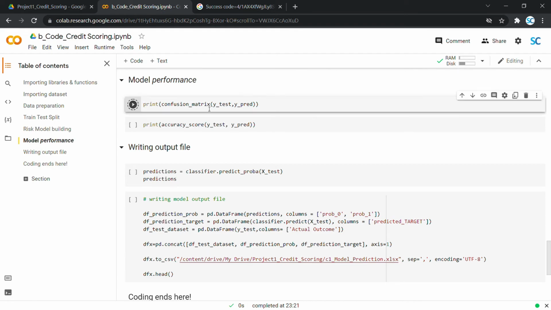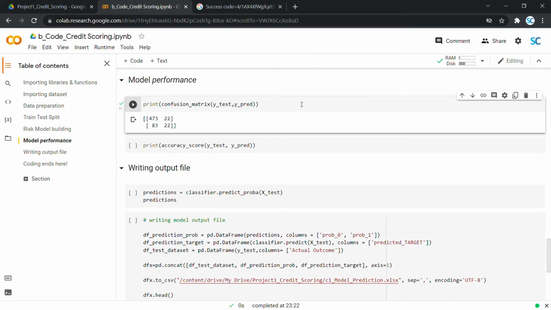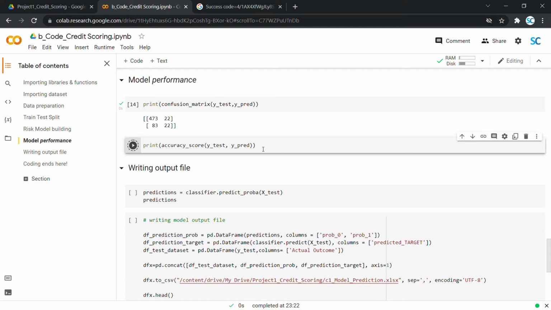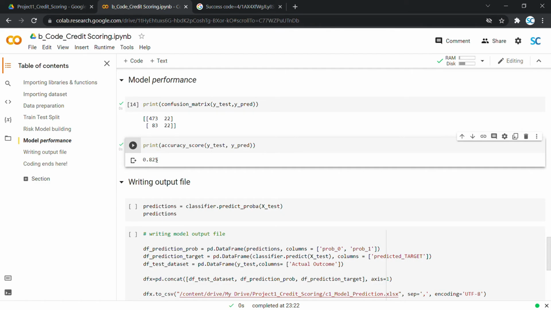Over here, we can check how efficient our model is in classifying good loans as good and bad loans as bad. Moving on, the accuracy score gives us the percentage of correct classifications. The higher this accuracy value, the better the model. We already have over 80% accuracy score, which means we have a good model.